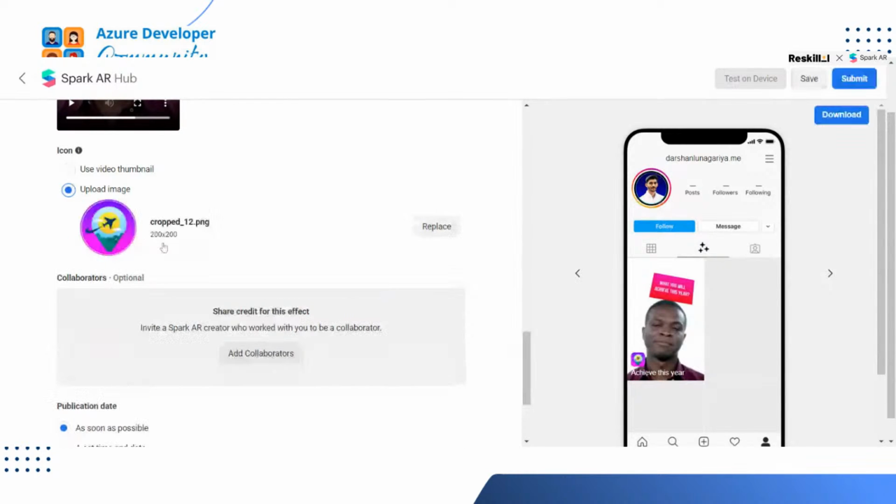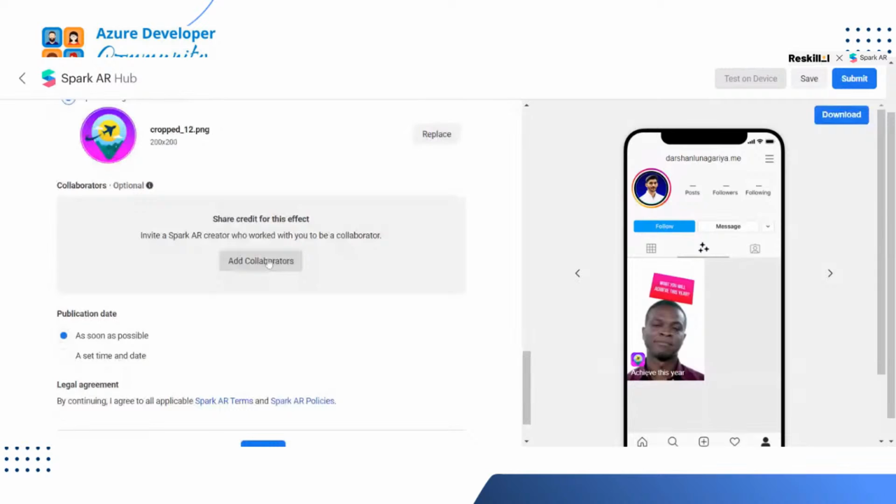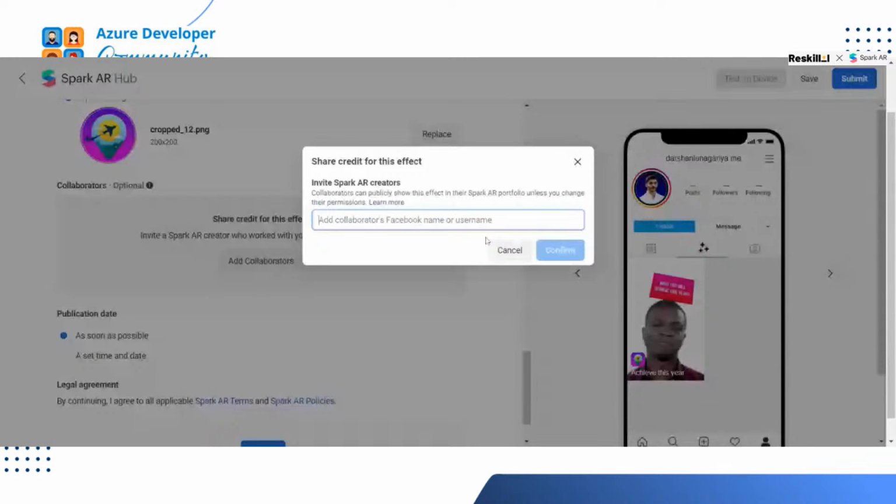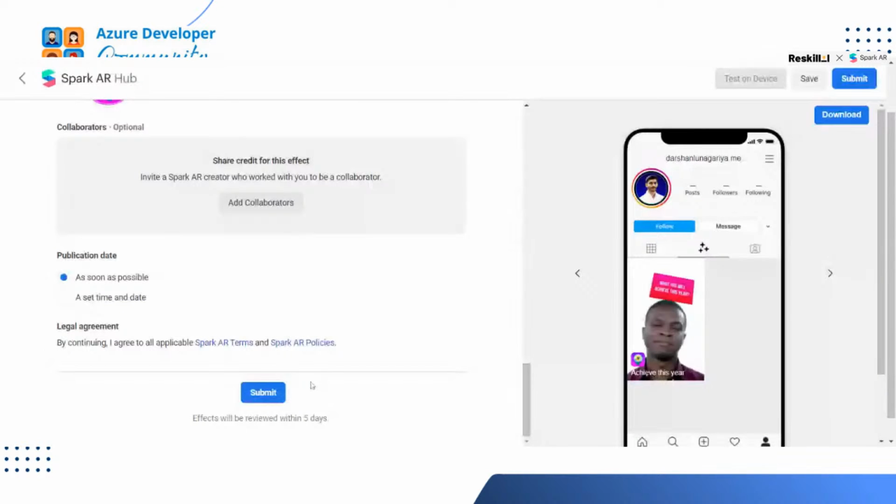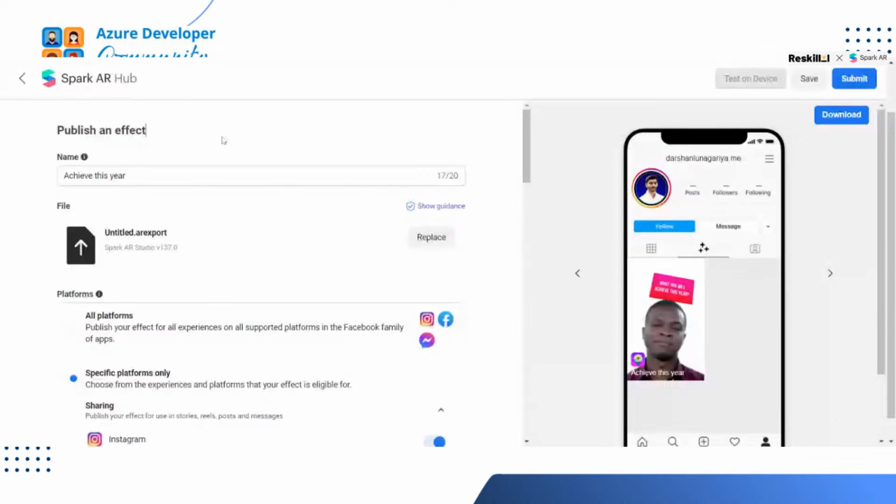This kind of thumbnail you can create in Photoshop or Canva. Create any thumbnail you want and just upload it, so it will look more professional and be easy to recognize. Don't select any date or time. If you have collaborators, like two or more people designing this AR effect together, you can search their username or ID and add them in the collaborators. After that, you click on submit, and Facebook will review your effect. Once it has been approved, you will get a mail.